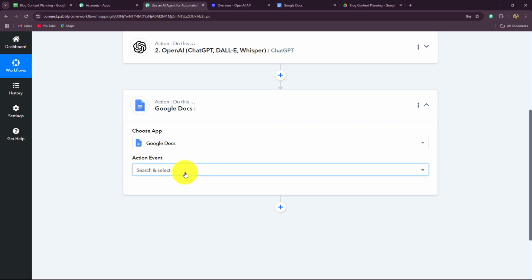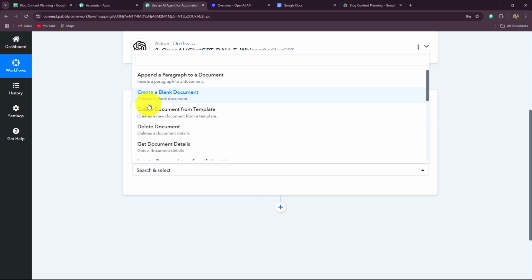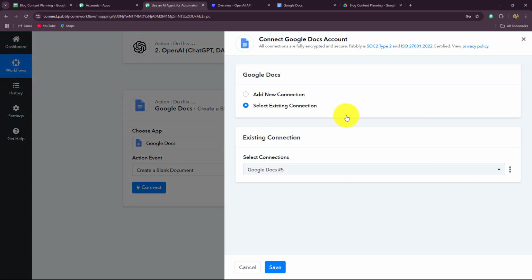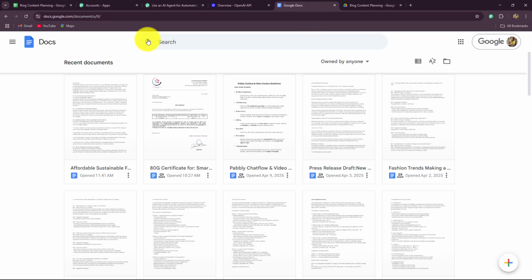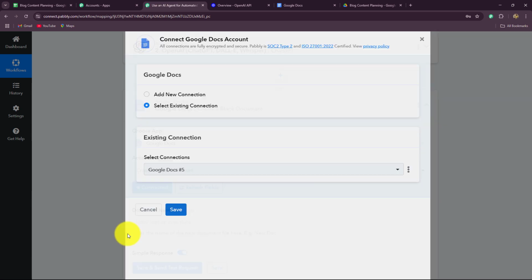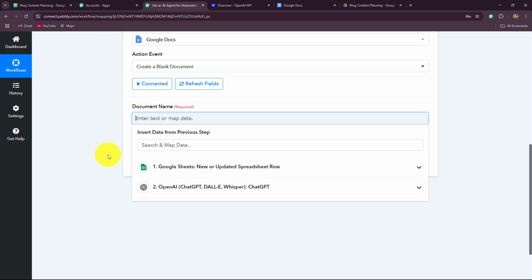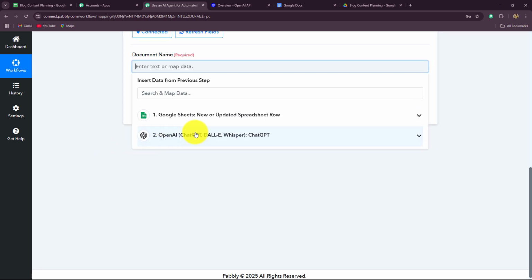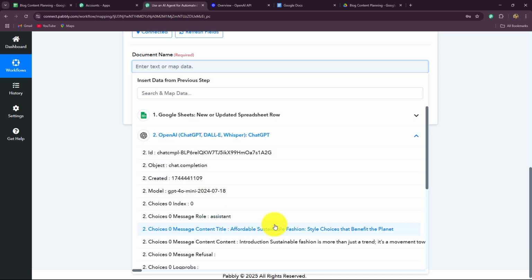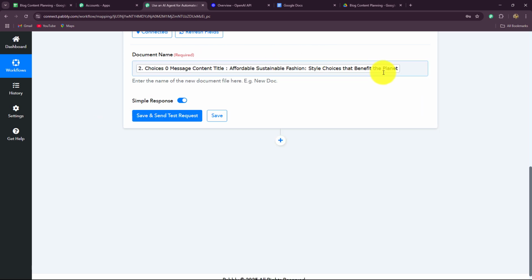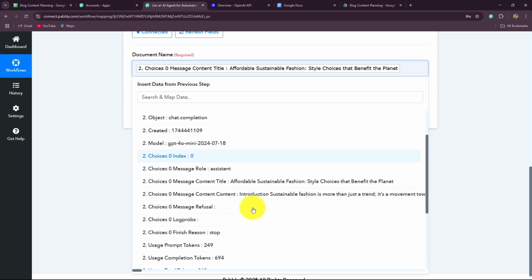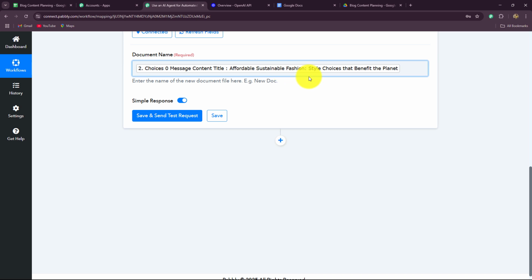To create a document, first of all, we have to select the action event as create a blank document. Let's click on connect. I've already built the connection between my Google Docs and Pabbly Connect, so currently I'm going to go with the existing connection. And over here, we have to provide the document name. I'm going to give different names to my different documents, and the name should be on the basis of the title. We have already received the title of the blog in our earlier response. That's the reason why I instructed my AI agent to give the title and the content separately, so that I can directly map it.